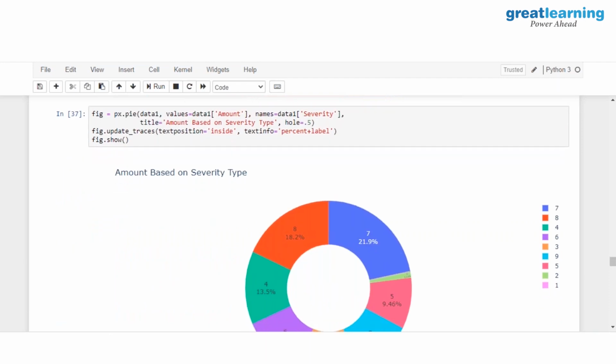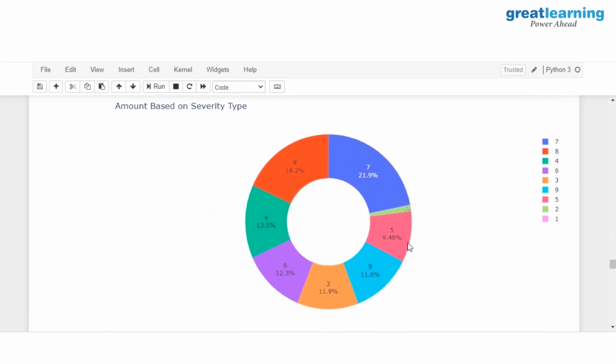we also can look at amount based on the severity type. So if we look at severity type 7 and 8 as an amount total, they take the majority of the pie. Very interestingly, which means that people with the severity level of 7 and 8 have claimed for the highest of the amounts. Although the number of claimants with the severity of 7 and 8 is low, the amount that they have claimed is very high, which means that people who are claiming for higher severity, higher amounts are to be looked at very closely.